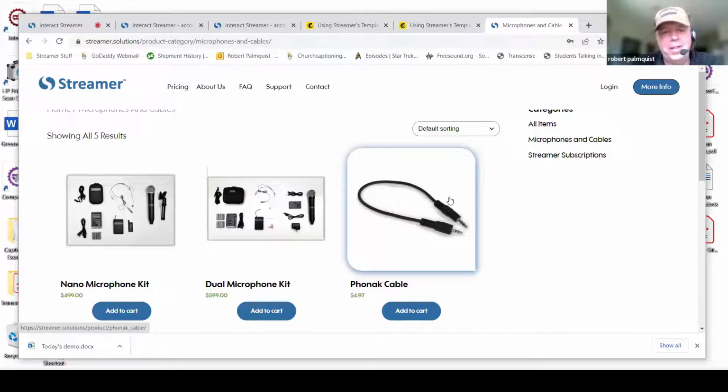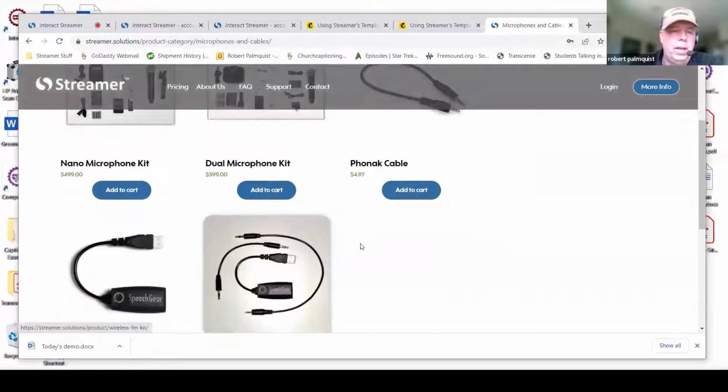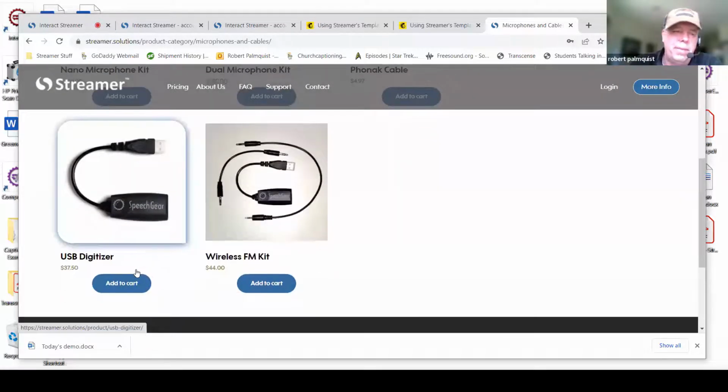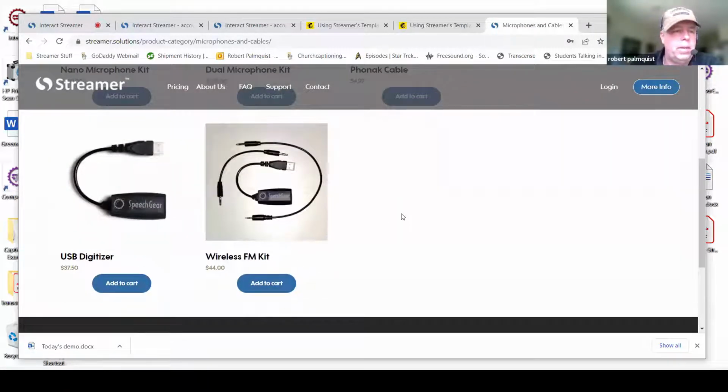So we don't make money on this. We actually lose money every time we ship one, but it's fine. It's just a short little cable with a 2.5 millimeter on one end and a 3.5 on the other. And it just makes life simpler. And the other thing that you may need is a USB digitizer. That's a little more pricey, $37.